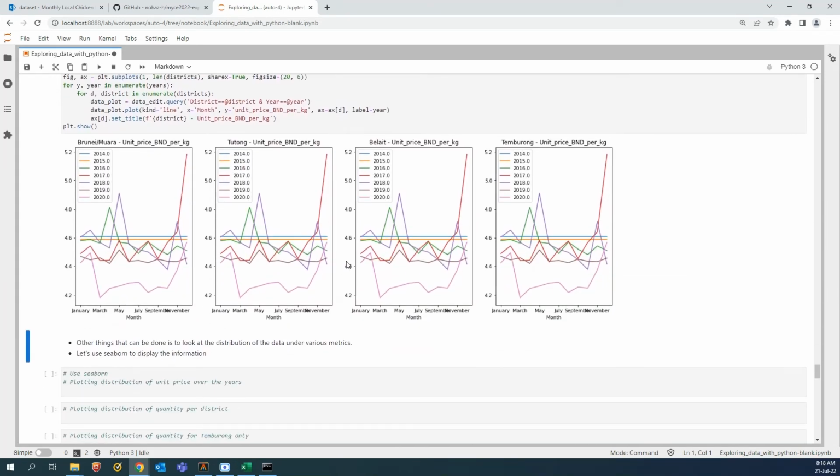Now you can see that the charts look the same for all the districts, and there's no other anomalies that you can see from here. And now the unit price in BND per kilogram of chicken meat is now about $4.5, which is the number that you would expect compared to 4,000 Brunei dollars.